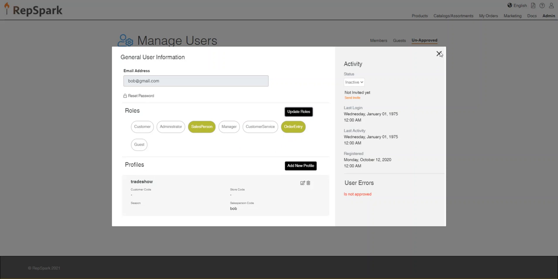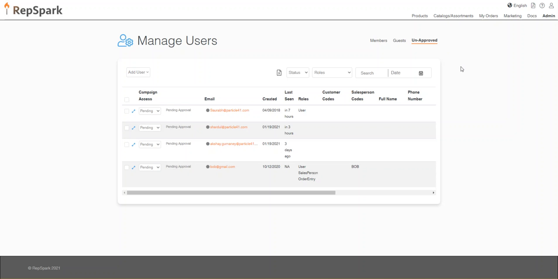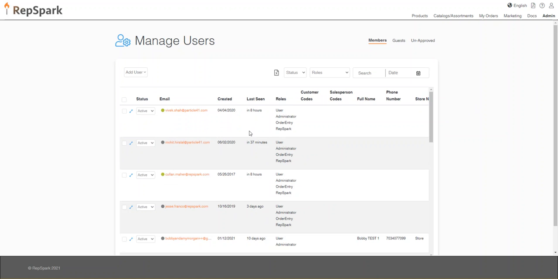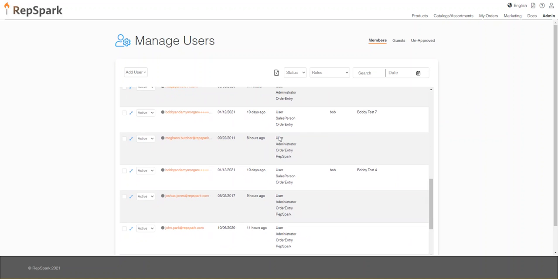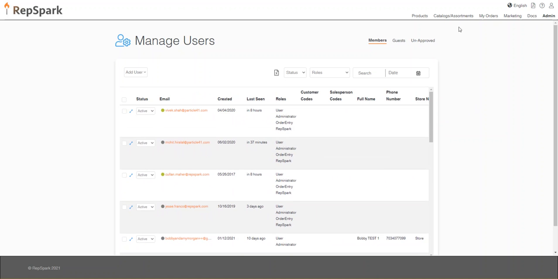So once Bob fills out his password and verifies his account, he'll move over from the unapproved into the members section. So right now, these are the approved people within the site. The same thing would apply for a customer account.